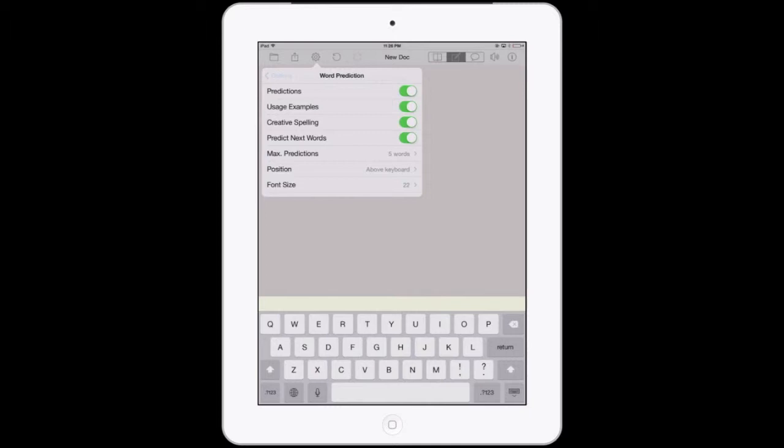Creative Spelling will suggest correctly spelled words when iWordQ detects a word being misspelled as you type. Predict Next Words turns the display of next word predictions before you type any more letters on or off. Max Predictions allows you to choose up to 10 predicted words. Position allows you to position the prediction list above the keyboard or on the left or right hand side of your iPad screen. Font Size allows you to adjust the size of the word predictions.